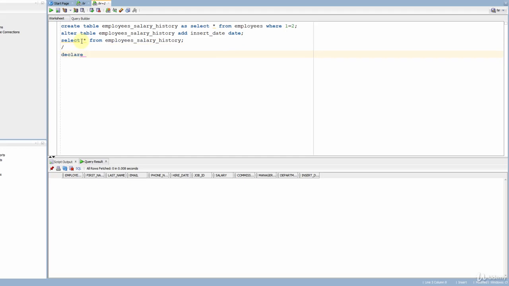Declare. We will create our type first. Type e_list is table of employee salary history %rowtype, index by pls integer. Now let's create our variable and the index variable. amps e_list and idx pls integer and our begin keyword.